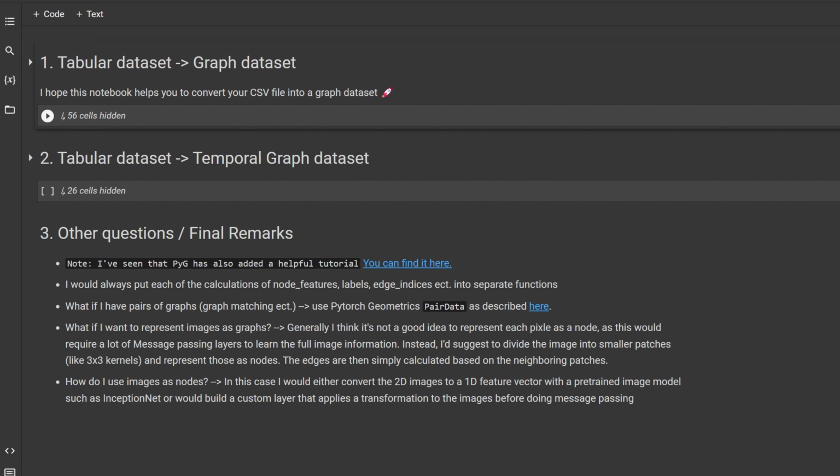Now, that's all. As I mentioned, please read through the notebook because I can't capture everything in this short video. And this was the first part to build some heterogeneous or homogeneous graph datasets. And the second part is an example for building a temporal graph dataset, which is also a bit more challenging.